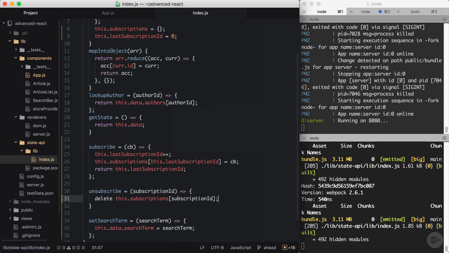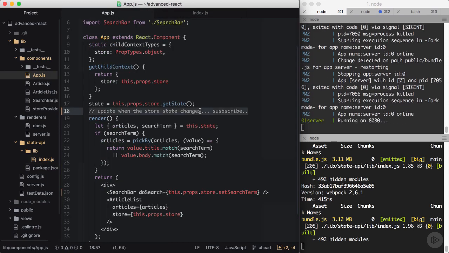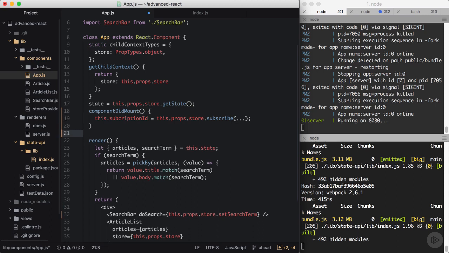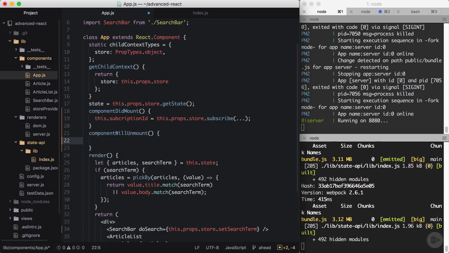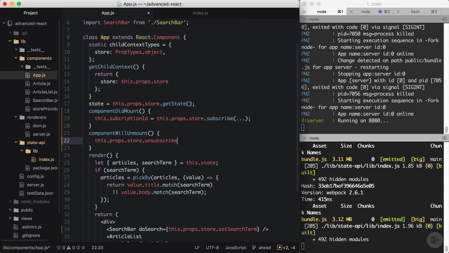So let's go ahead and subscribe to this store from the app component. We can do that in componentDidMount. Basically in componentDidMount, once we have a component, we'll do this.props.store.subscribe, and we want to pass a callback here, right? This is going to give us a subscription ID, so we can place that on an instance like that so that we can access it in componentWillUnmount. Now in componentWillUnmount, we will just do this.props.store.unsubscribe using this.subscriptionID.